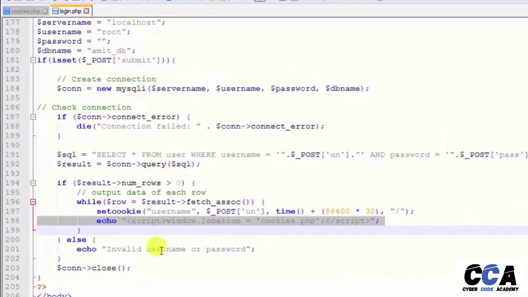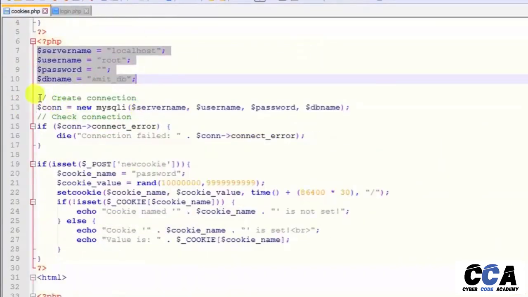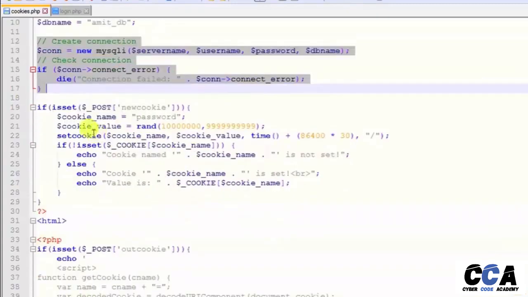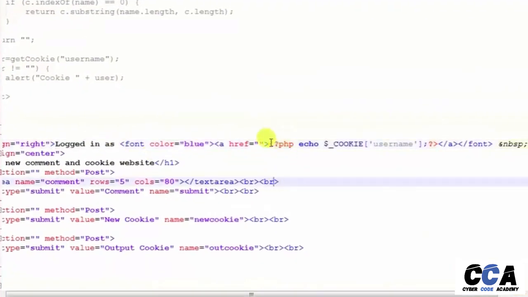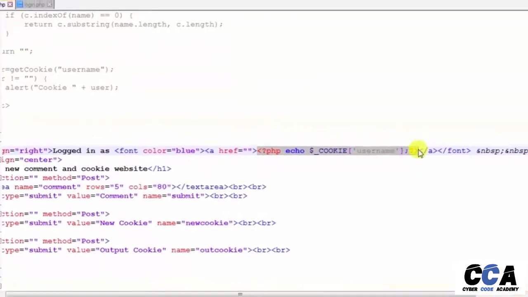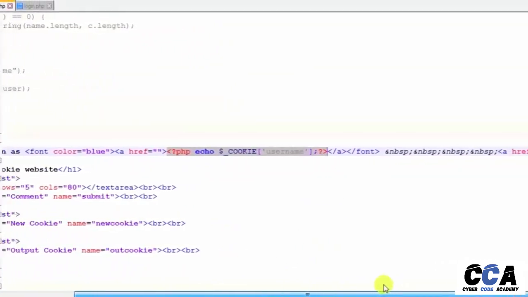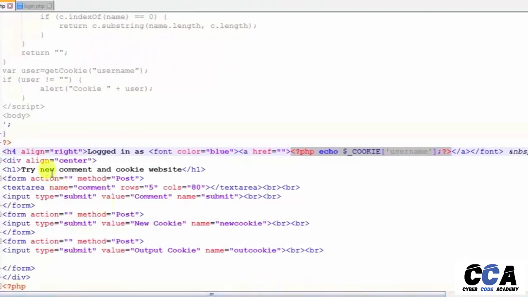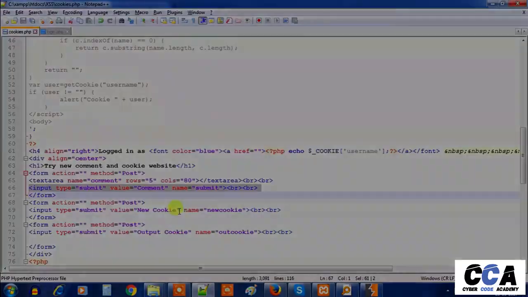Now I will give a brief explanation of the cookie server-side source code. As you saw in the login.php code, the database and connection are the same. Here I use the username cookie for logged in as cookie username. Using this cookie I reflected the XSS script. Here I created a text box for the comment and a submit button. The output cookie button is used to display the username cookie. So that's all in XSS using cookies. Thank you for watching this video.